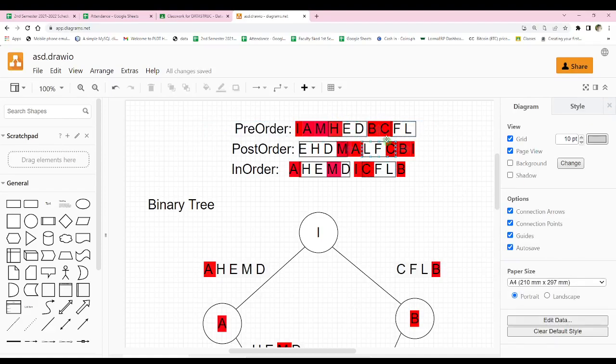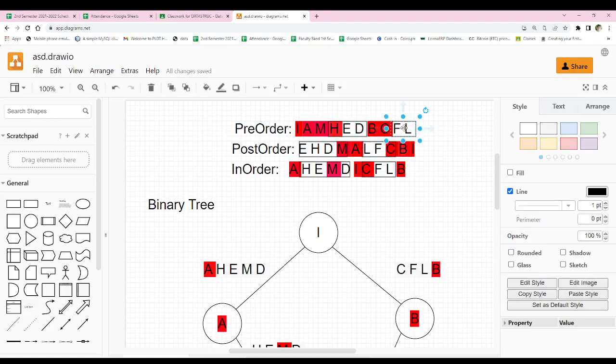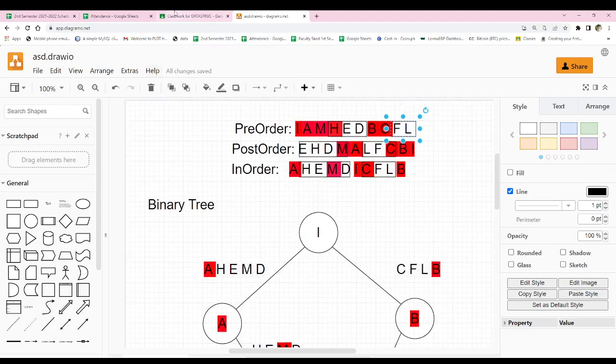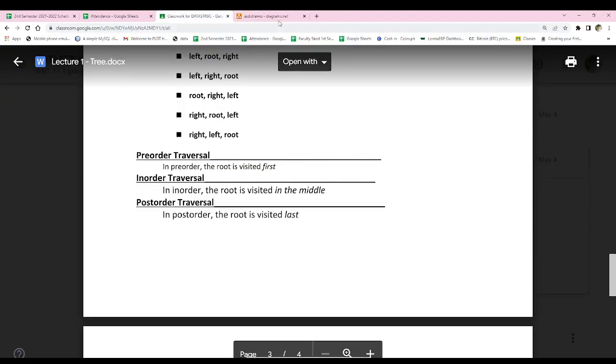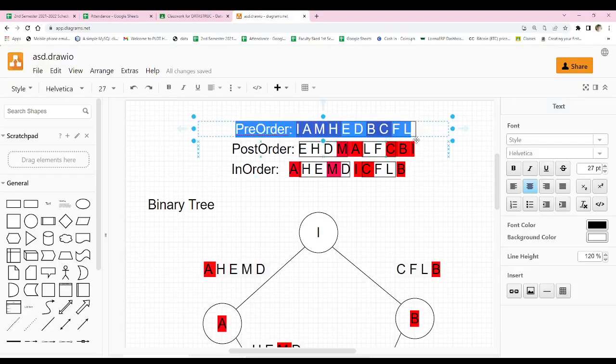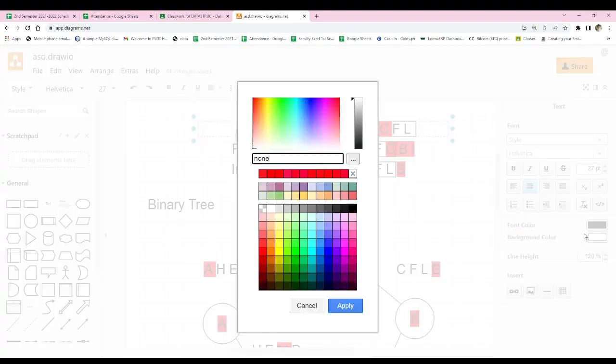And then here FL, who will become the next root? Again, the pre-order, root is visited first. So the first element here is F, so meaning F will be the next root.